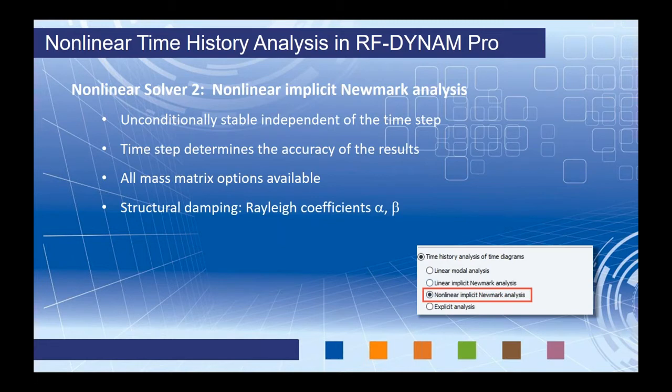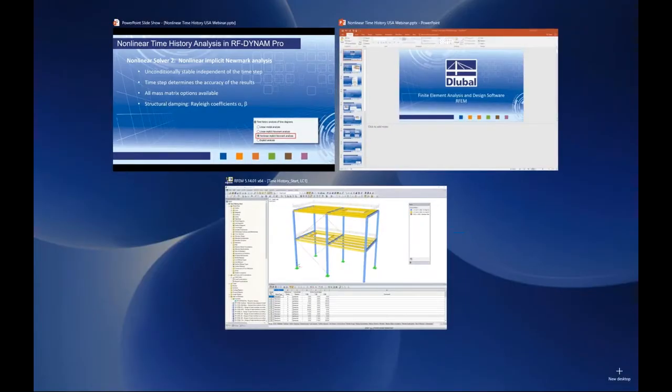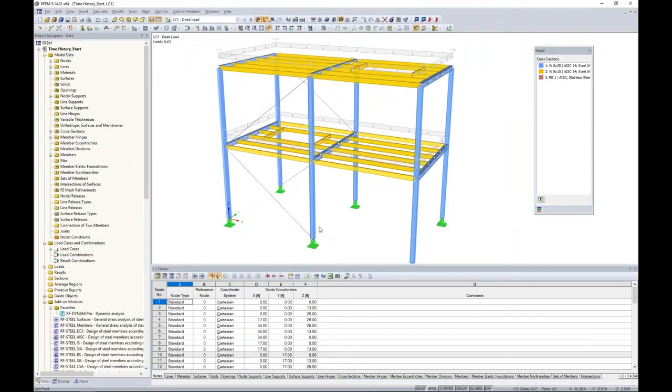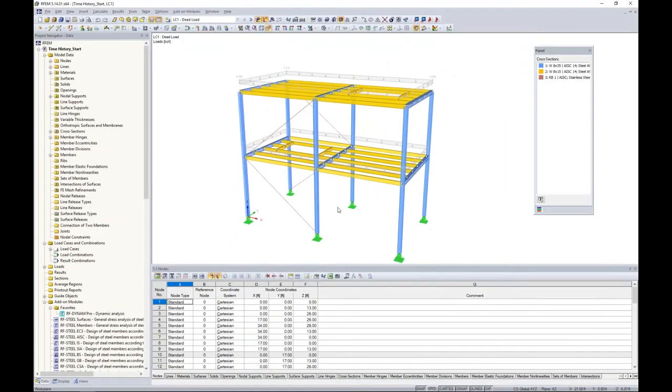So a time step convergence study should be run to determine, okay, well, as we continue to decrease these time steps, are my results significantly changing? All mass matrix options are available with this solver, and structural damping can be considered with the Rayleigh coefficients with both alpha and beta. Okay, so that is all for the theory to begin with. So let's jump into the model.